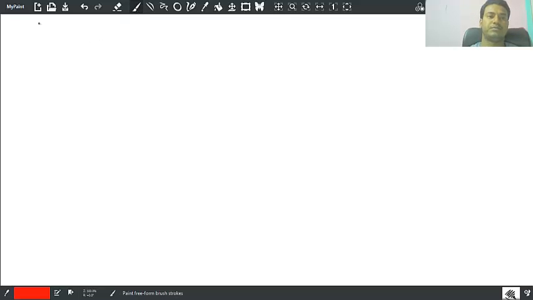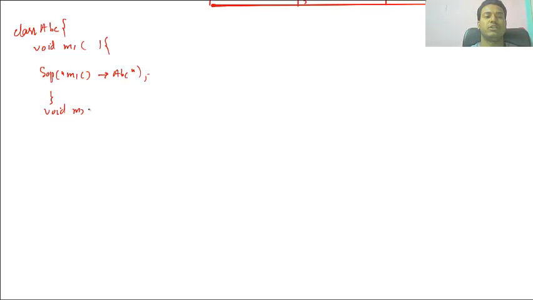Say I have class ABC again, and an ABC void m1 function, right? And in that one SOP statement, m1 in ABC, and you have a void m2 function, and this is an SOP statement, m2 in ABC, right?